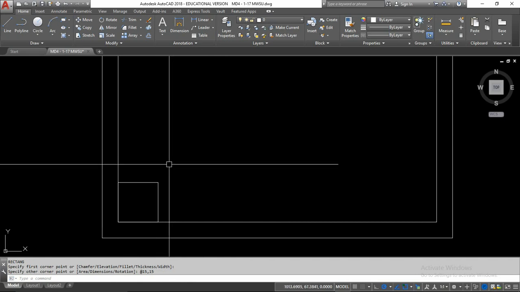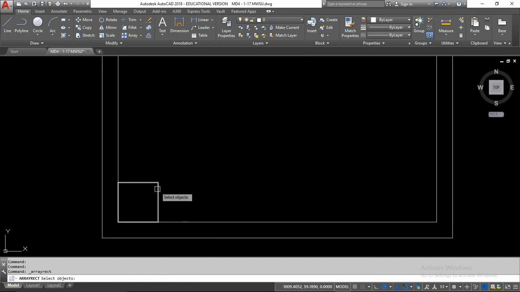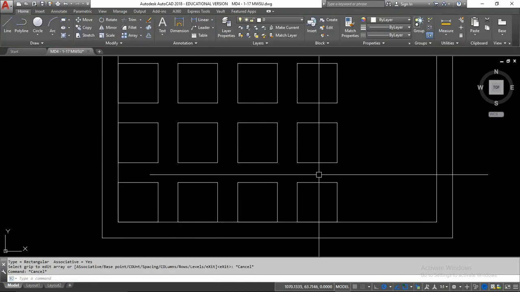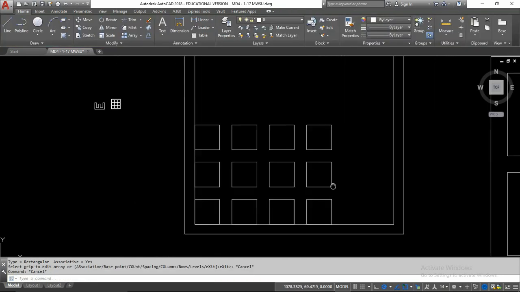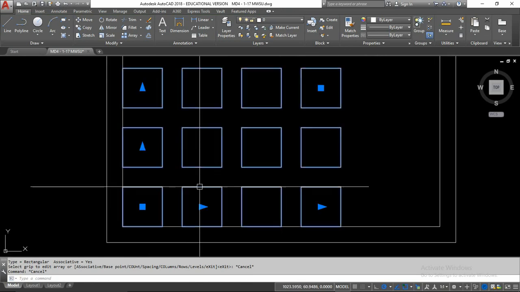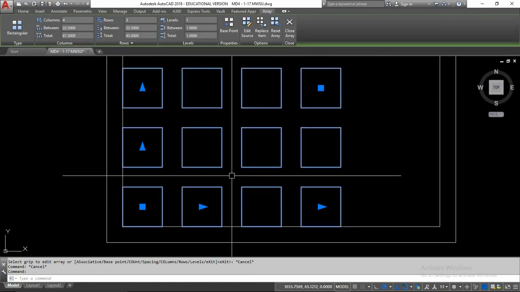And in this case, I'm going to go ahead and use array, rectangular array. Now, I hit escape. I wasn't done. This is not the array I want. It's all right. An array is somewhat protected, or somewhat of a locked feature.